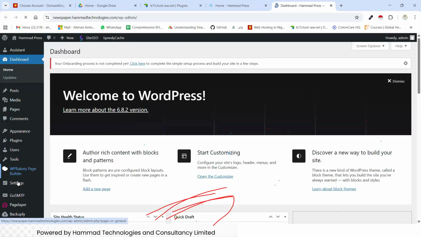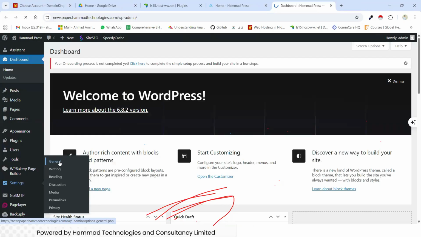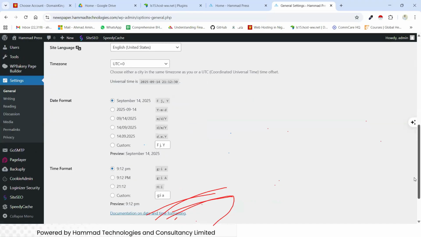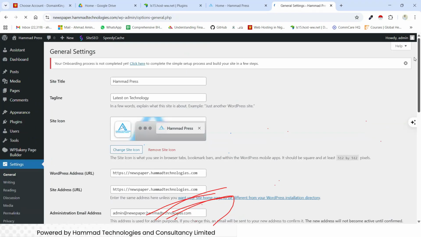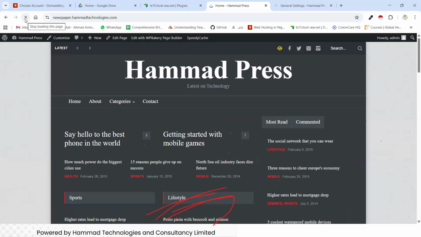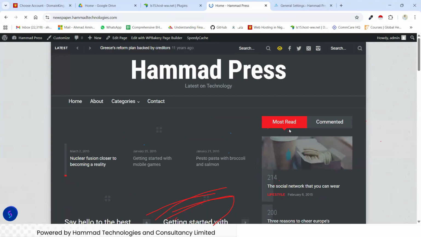So we go back to general. You see, before we edited that tagline in general, but since we imported the demo, it will override what we put. Then we need to put Tech Skills Gist or latest news on technology. So let's just put this. It's just the tagline that will be on the website. So let me refresh it. You see, latest news on technology, and this is it.